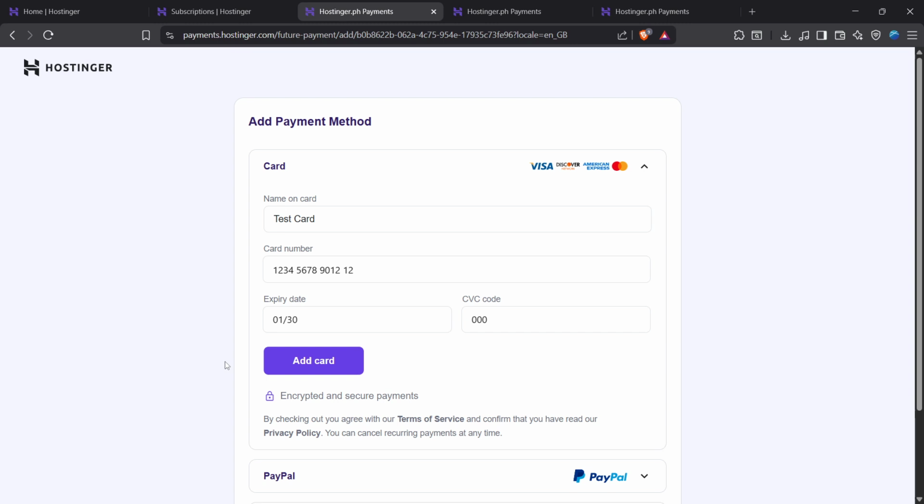If you run into errors, try a different browser, or disable strict blockers, just for the verification step, or contact your bank to allow online transactions. That's it. Your payment method is now added and ready to use in Hostinger.